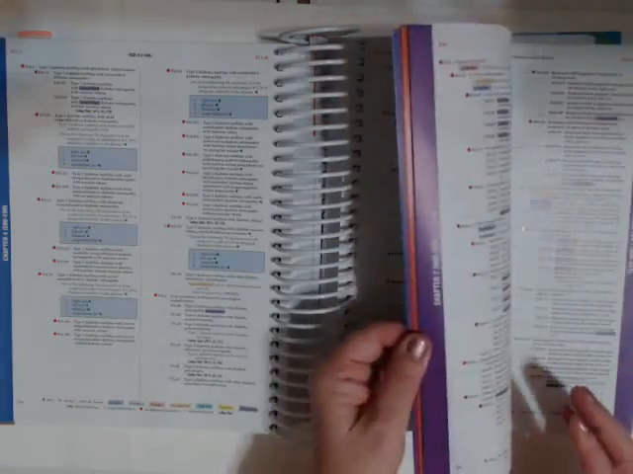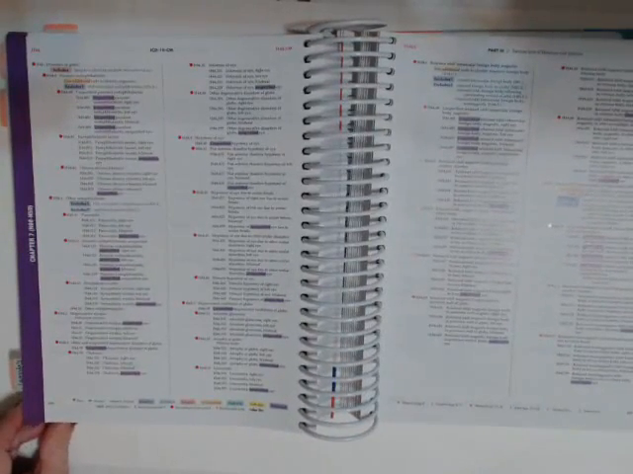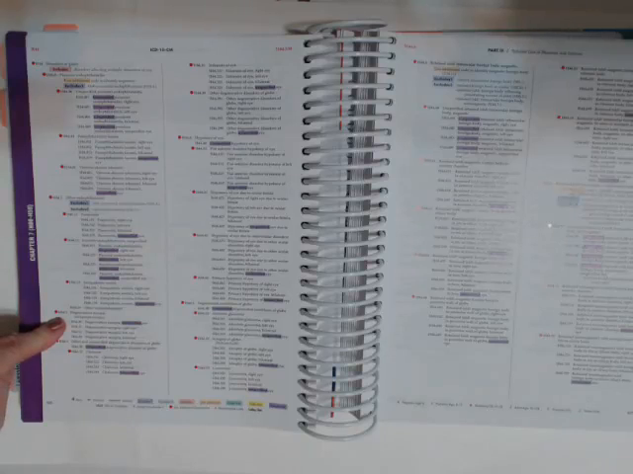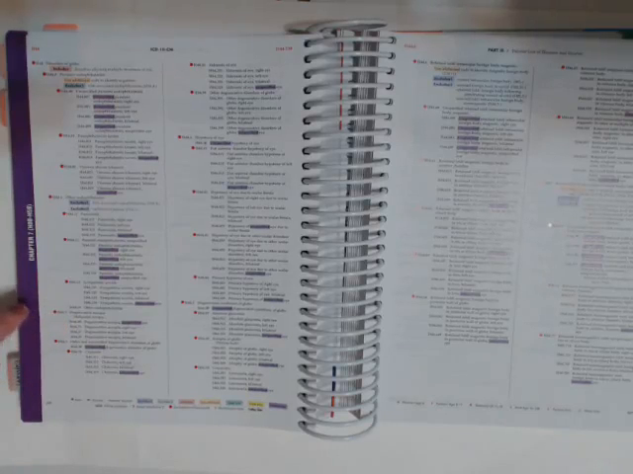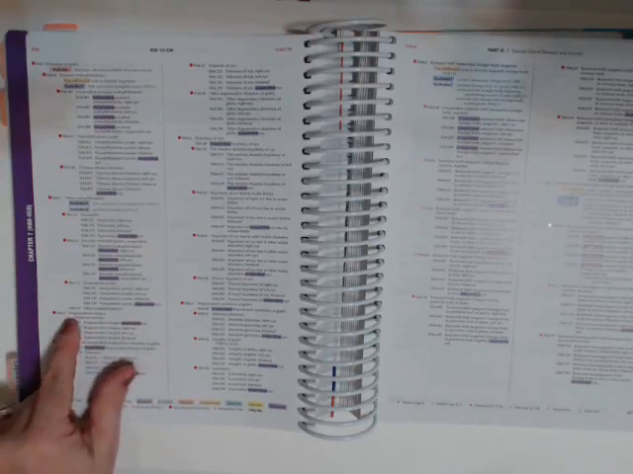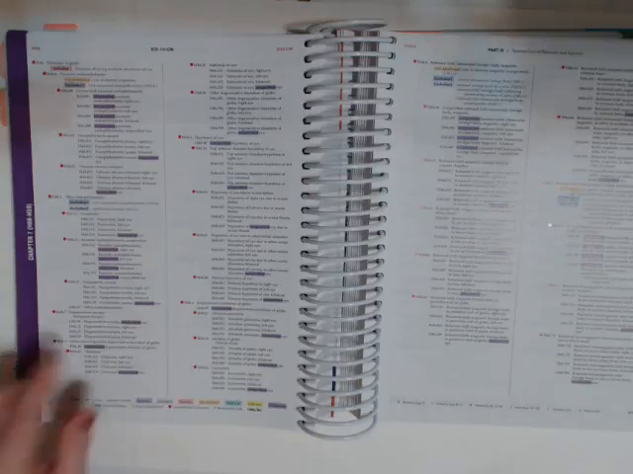Let's do another one. I'm on page 826. Code H44.2 has a red stop sign. That tells me that H44.2 is not a complete code. It's not a valid code. Since there's no red X here, I have to look up underneath. And anything that's underneath is a complete code now.